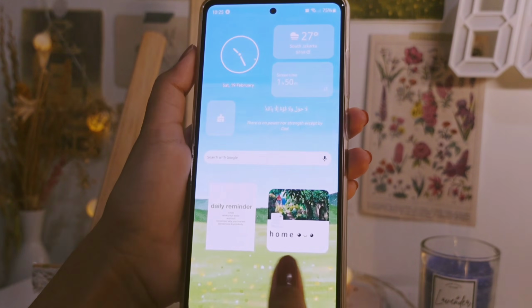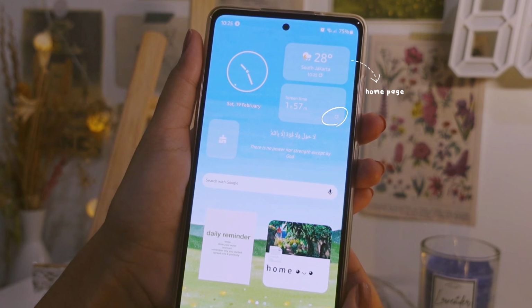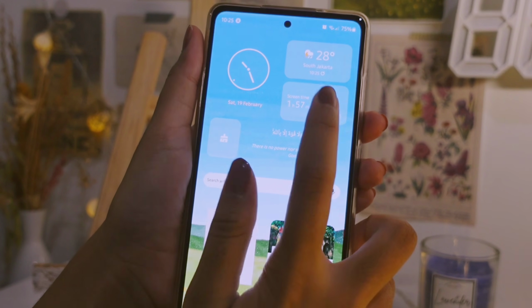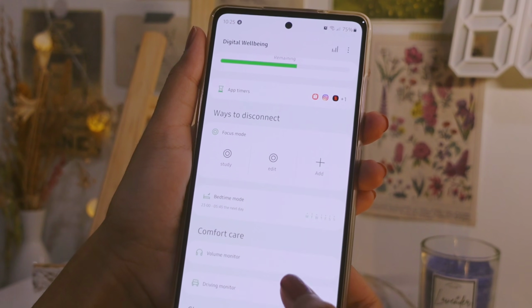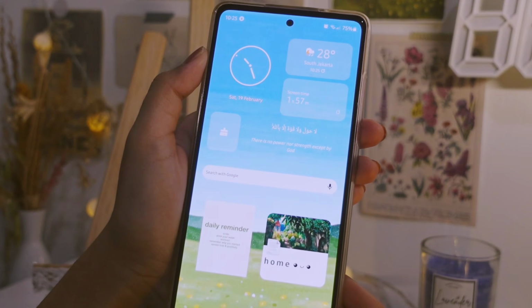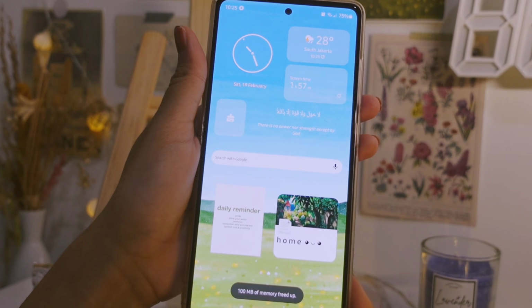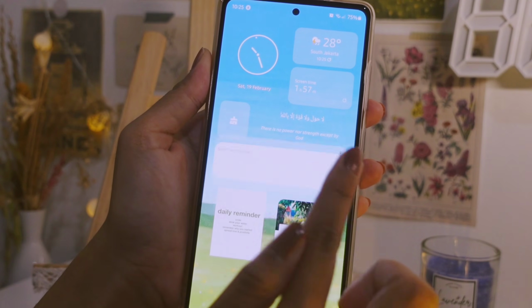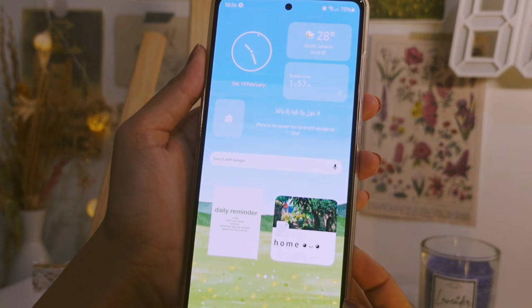On the home screen, we have this digital wellbeing widget. We can also tap the refresh mode, and this is where we can see how long we've been using our phone for today. The broom icon here is to refresh and clean the unnecessary files from the storage that we have. Below there's the Google search bar, and there's also the Notion widget.